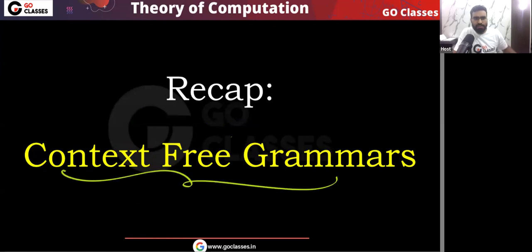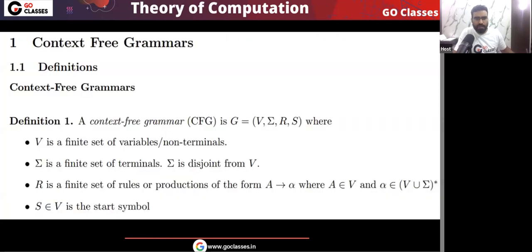So far, we have seen context-free grammars, which are also called CFG. What is the definition of context-free grammar? We have seen a context-free grammar is a four-tuple, or I can say there are four components. We have variables, or non-terminals. There is alphabet, or terminals. There are production rules, or substitution rules, and there is a start variable from where we will start our derivation.